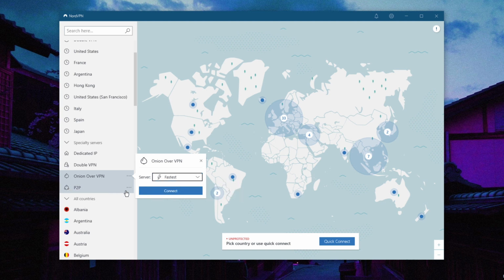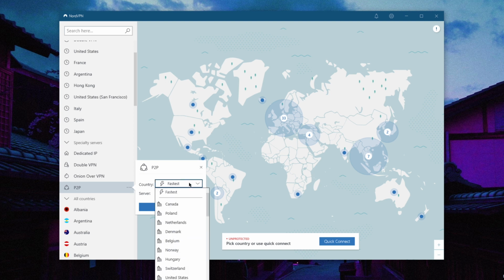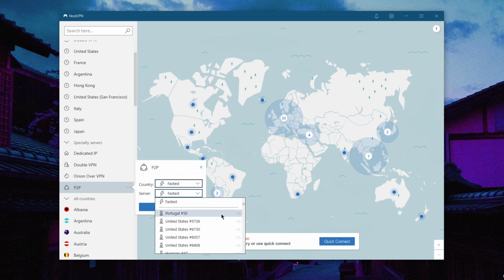Peer-to-peer servers specifically cater towards peer-to-peer activity, such as torrenting. But that's not to say that normal servers don't support torrenting. In my personal experience, I found that regular servers, more often than not, are faster than peer-to-peer servers when it comes to downloading torrents, but you may have a different experience depending on your connection.